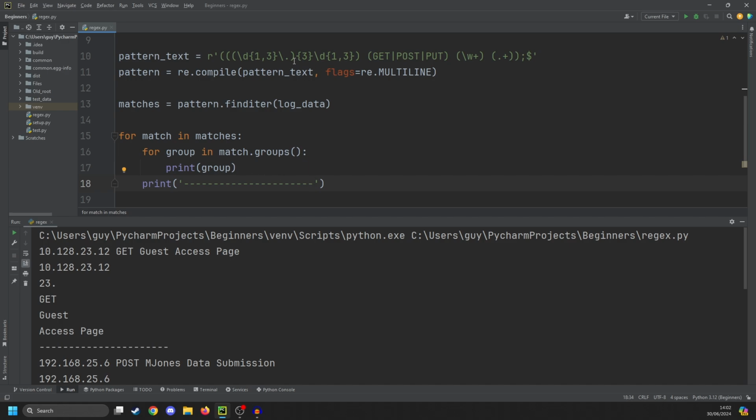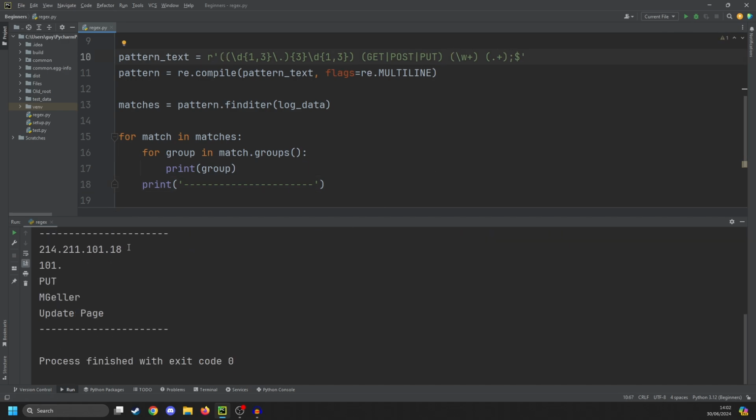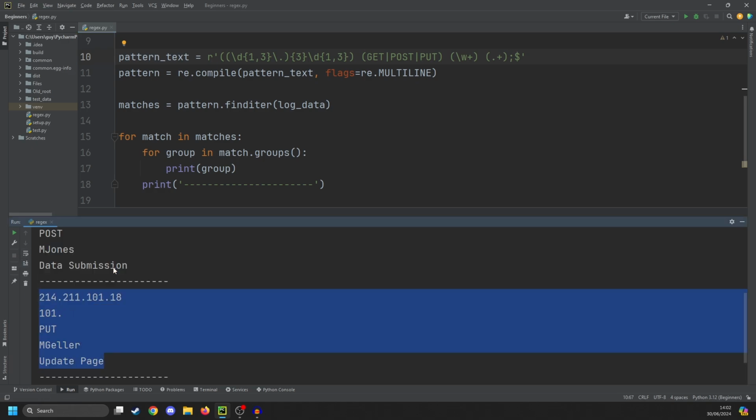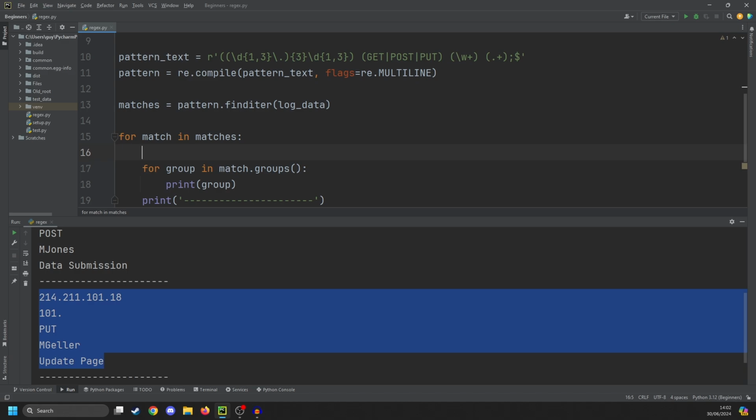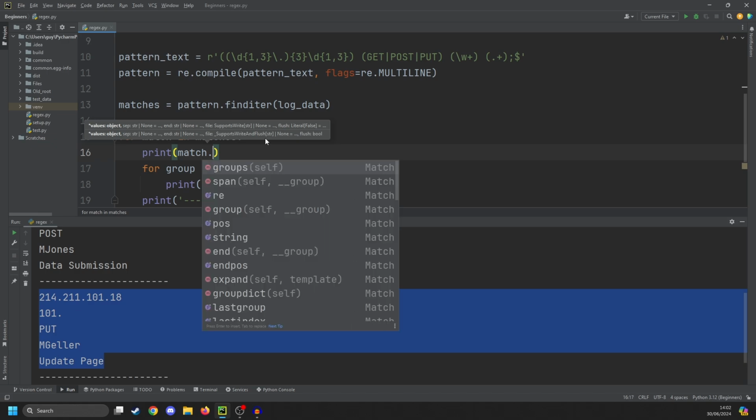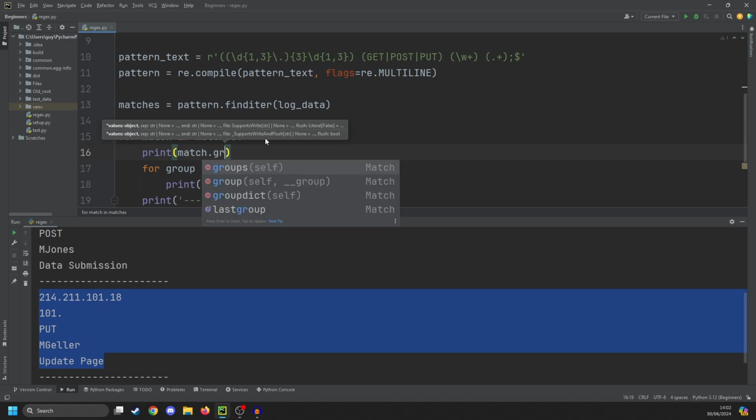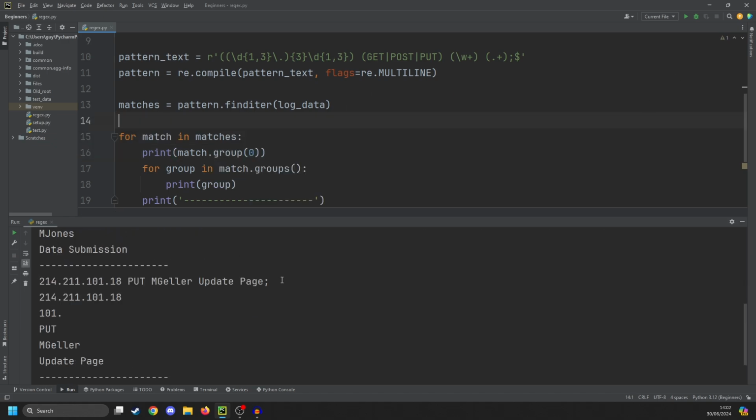Now, if we take out the master group I put in earlier, you'll see that it no longer gives us the full match. That is because group 0 is a special one, which doesn't come up in groups. So to find group 0 and print it, we have to print it explicitly: print match.group(0). And there we get our log entry.